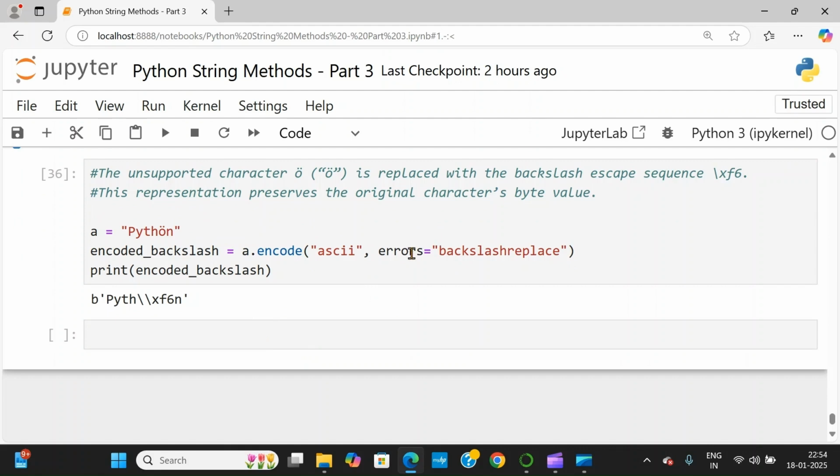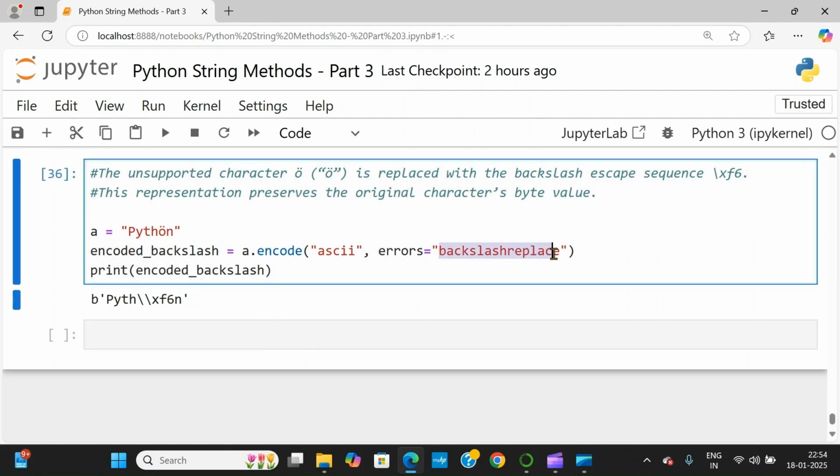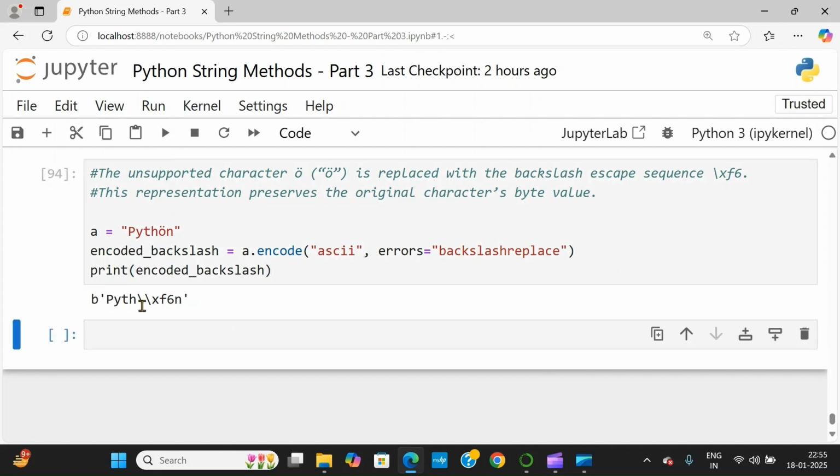Now one more example. Same example, in place of the XML reference or replace, I'm writing backslashreplace. Here you can see the comment: the unsupported character is replaced with the backslash escape sequence. Now this one you are going to get. This representation preserves the original character's byte value. So I am taking the same, but instead of the other value, I'm writing backslashreplace. When you execute this, can you see wherever you had the o, this has been replaced. This has been done automatically, based on this value. And the rest of the things is okay. And still it is a byte conversion. You get b here.